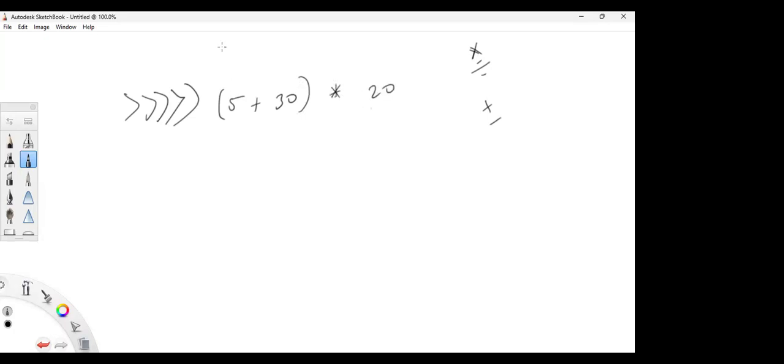The same equation we wrote before, 5 plus 30 times 20, except this time the 5 is still the same, the 30 is still the same, the 20 is still the same, except this time we included parentheses. When you include parentheses, we're telling Python to change the order of operation. So now we're telling Python addition first. So what's 5 plus 30? 5 plus 30 is 35.